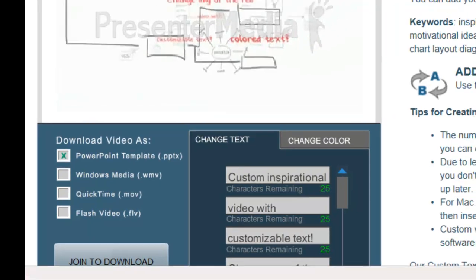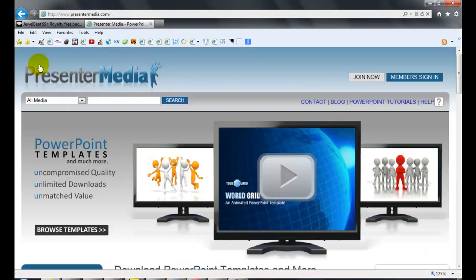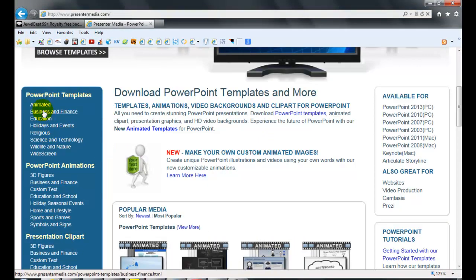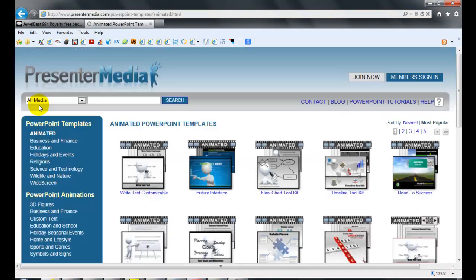But mostly what I want to do is concentrate on the number of PowerPoint templates they have, particularly the animated ones. And they have tons and tons of them. Now, the one weakness of PresenterMedia is they are heavily weighted to business and finance. But with a little creativity and a little forethought, we can adapt many of their templates for other purposes. And I've loaded up quite a few here. Let me show you what I mean.